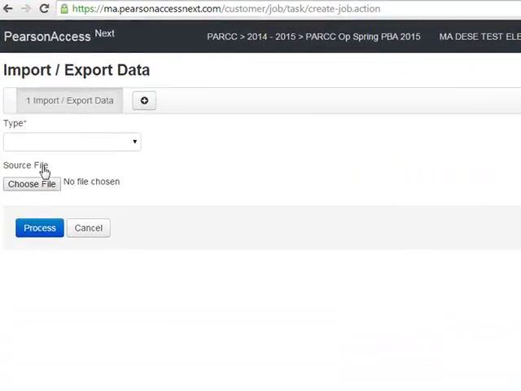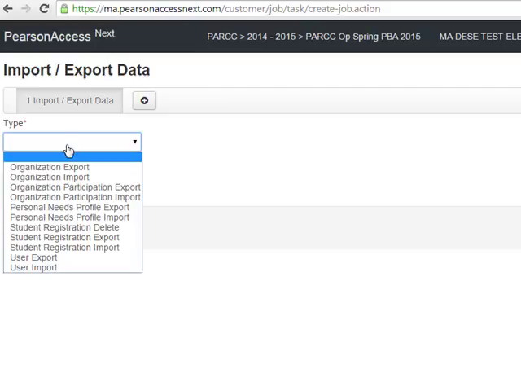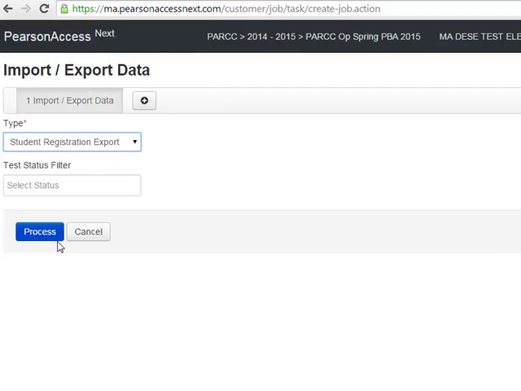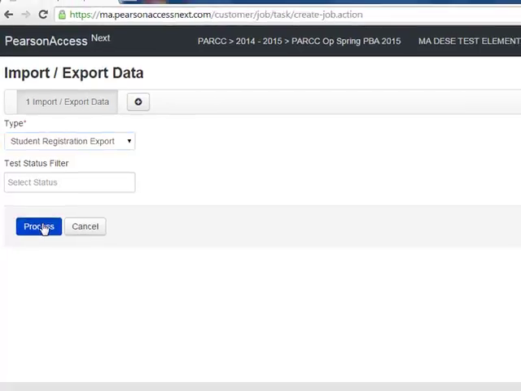Click the Type box, select Student Registration Export. Leave the Test Status Filter field blank. Click Process.